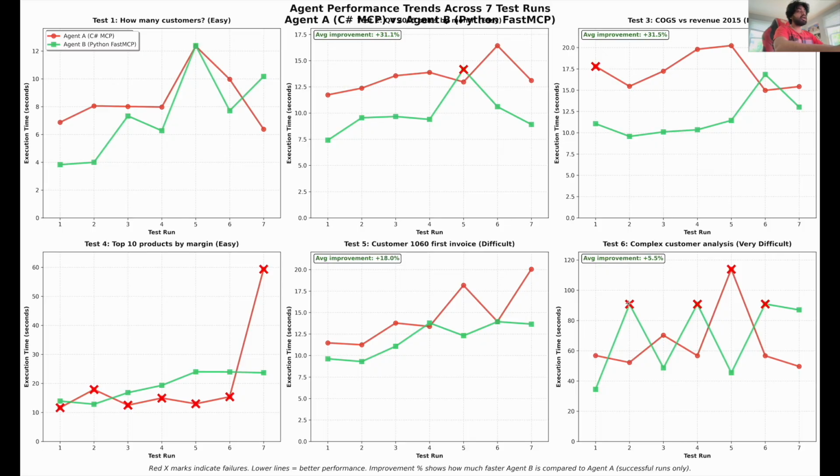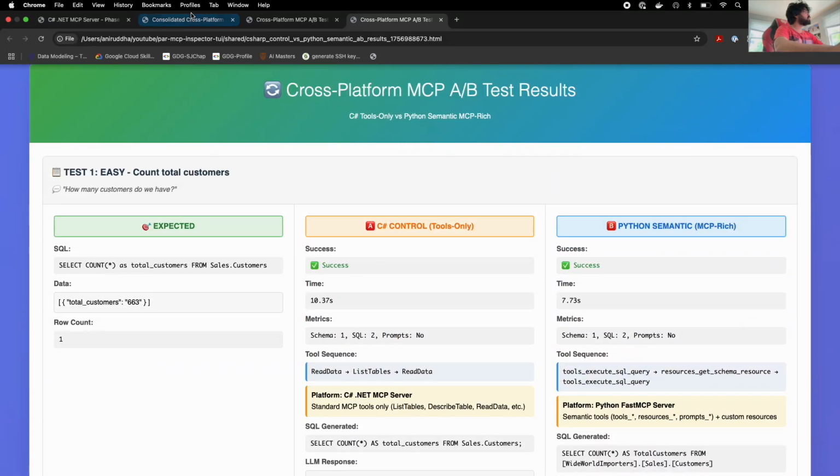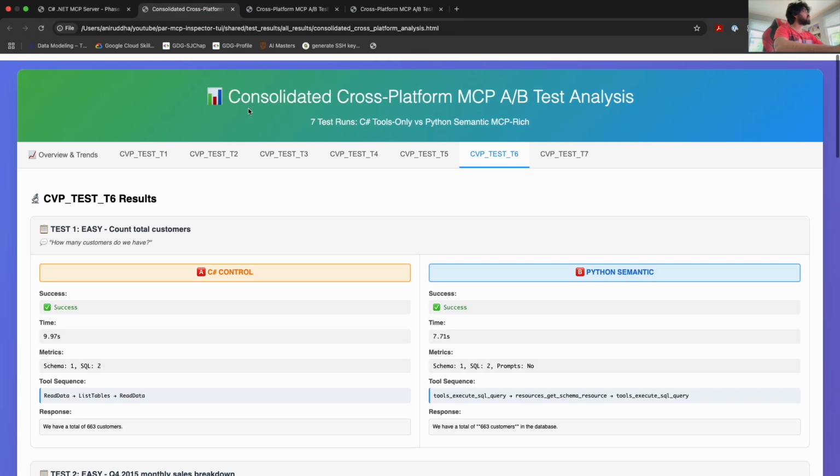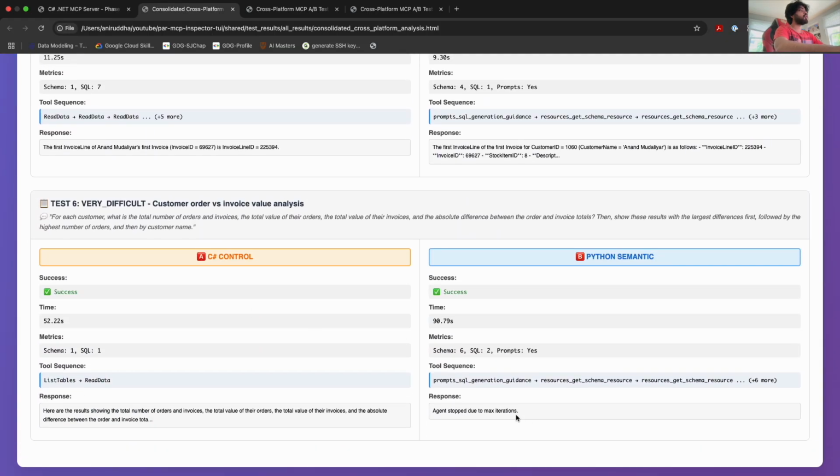In the first test, it performed admirably, again, almost half of what agent A took. The second one failed. I'll just show you what I mean by fail here. It is basically "agent stopped due to max iteration." So it's not really failing, but that is what's happening in this case.